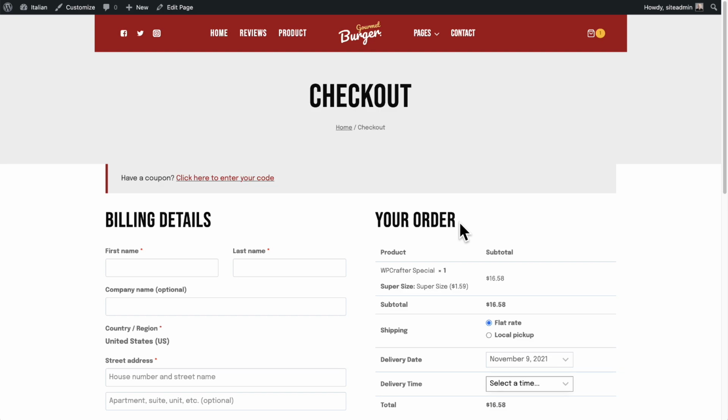Now for this last step, we're going to make everything you see better. We're going to make conversions better and the revenue better. And there's a few things we're going to do for this. First, let's go ahead and update this checkout style for something suitable for local ordering.